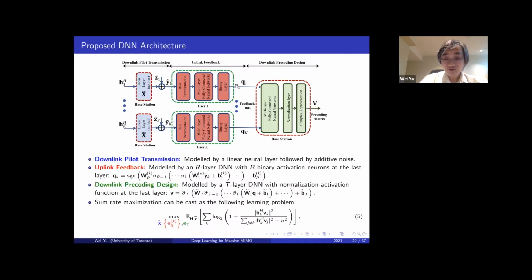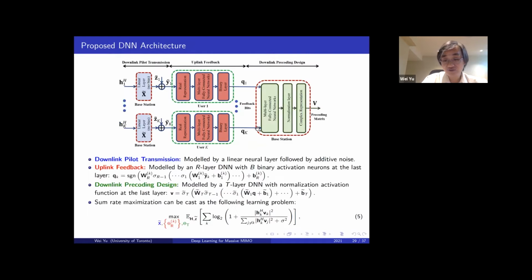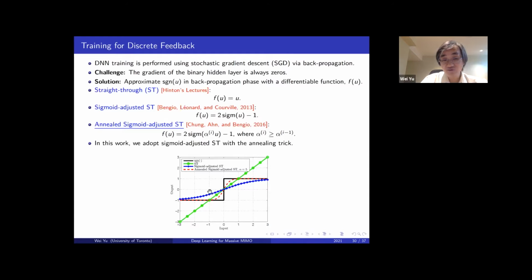Now, there's one problem with this training process. The problem is that these feedback bits are discrete. This means that we need to approximate this digital output of the neural network with some kind of straight-through approach, or annealed sigmoid, or adjusted straight-through approach, to have the gradients propagate through this digital output. So we need this arctangent type of approximation in order to make sure that the gradient will propagate.